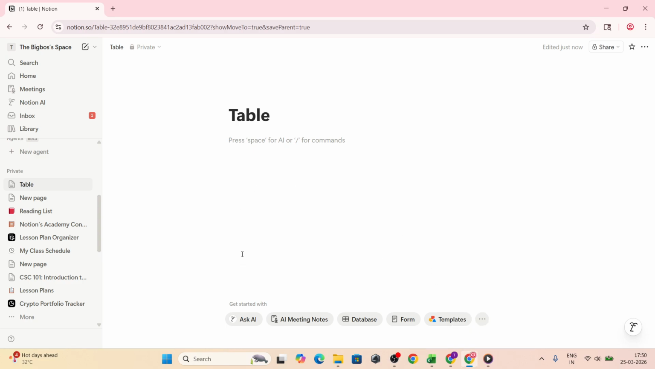In today's video, I am going to teach you how to make a table in Notion. We'll start with the quickest way to drop a simple table onto your page.